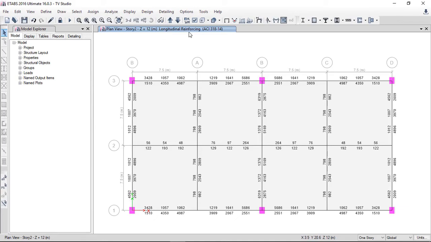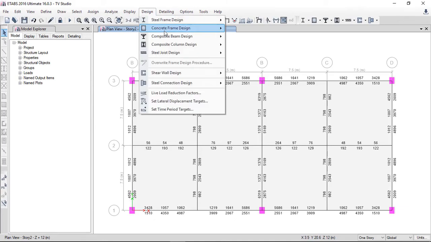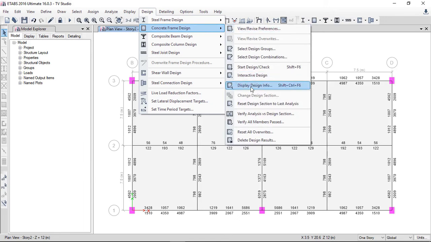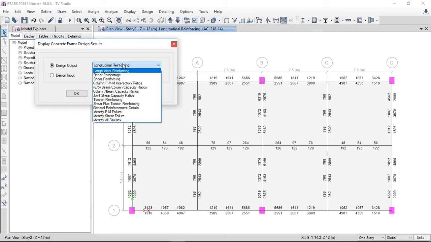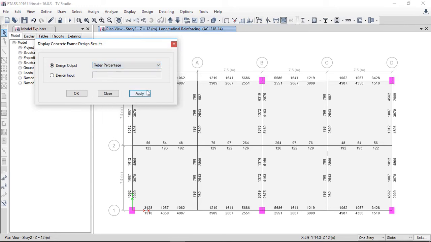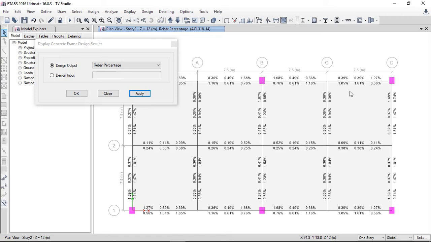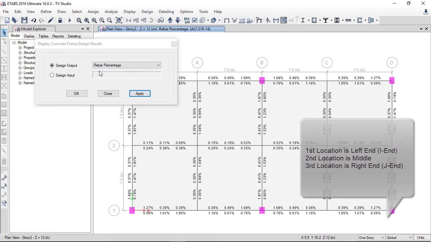Longitudinal reinforcement. Now we can see the shear reinforcement display design info. So here in the output we can see longitudinal reinforcement rebar percentage apply. Here in each member the rebar percentage is showing. The software basically shows the reinforcement at 3 locations in each member: 1/3, 1/3 to 2/3, and at the 3/3 position. So let's check shear reinforcement apply.